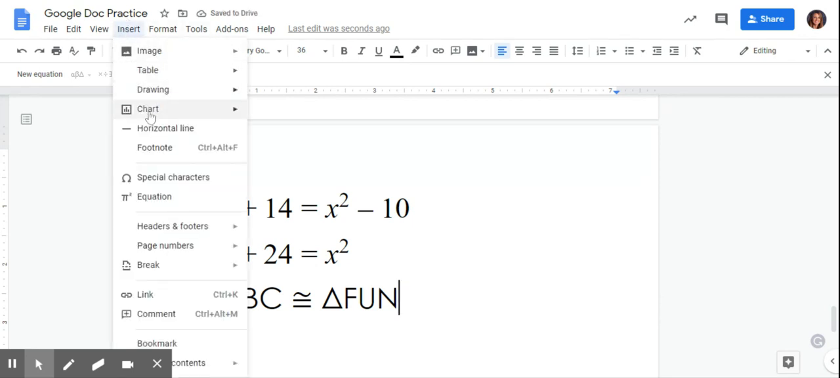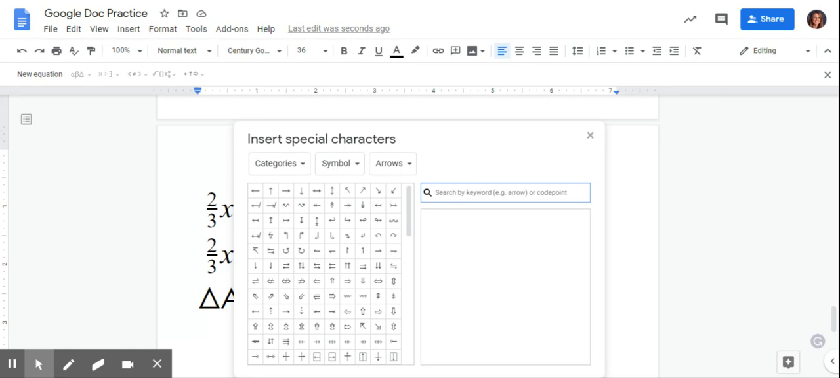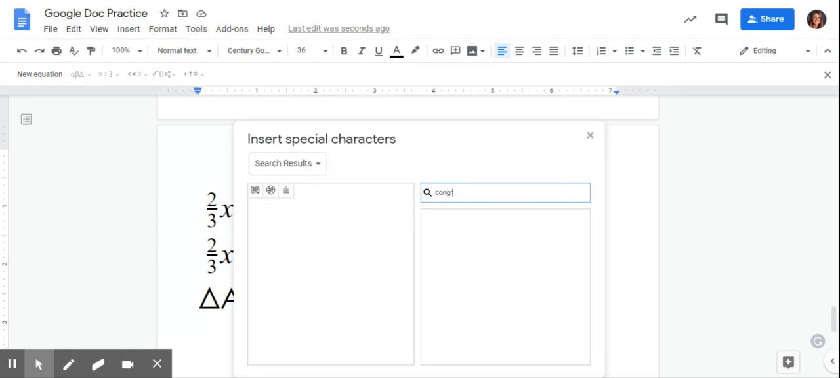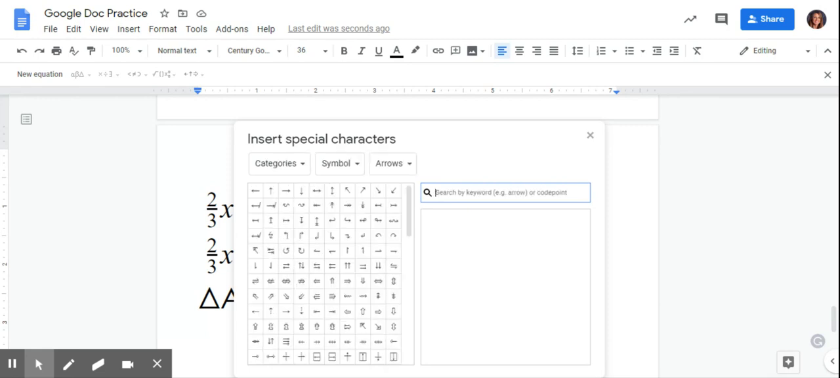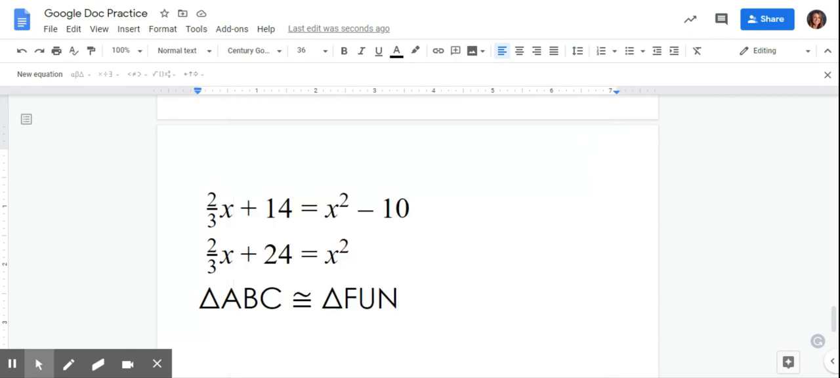Now, when you're inserting those special characters, you could also type here, okay? So I could type congruence, but if I spell it wrong, well, they pop up there as you're typing. Maybe triangle is a better example. I usually just draw. Look how many triangles we get. We get a lot of triangles. So drawing what you want, I think, is the easiest option.